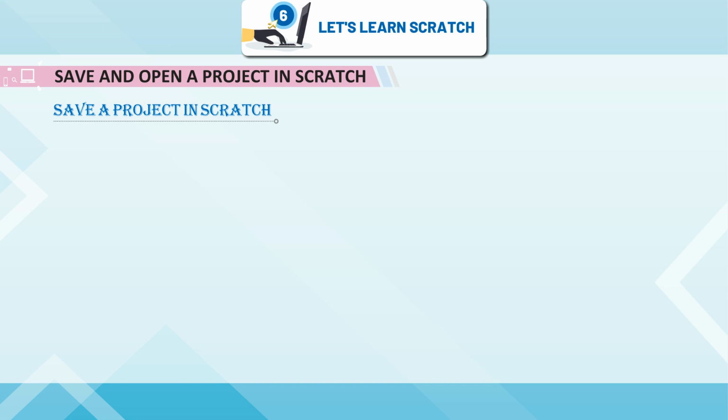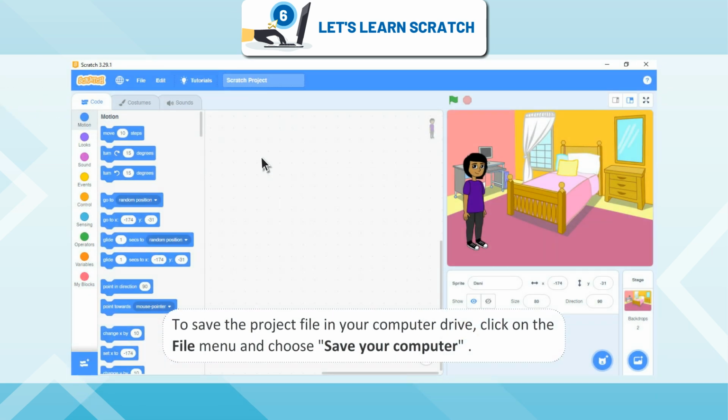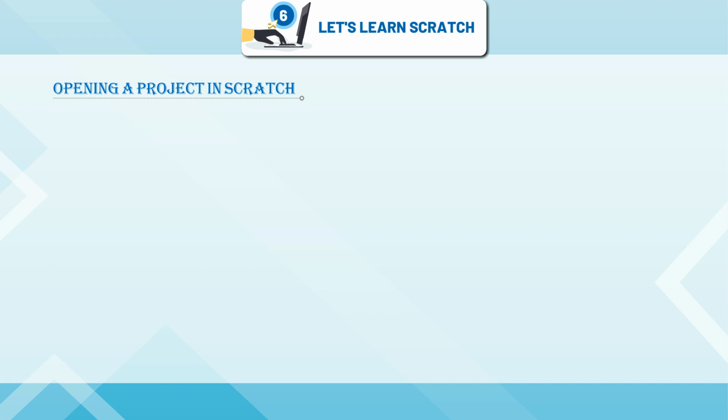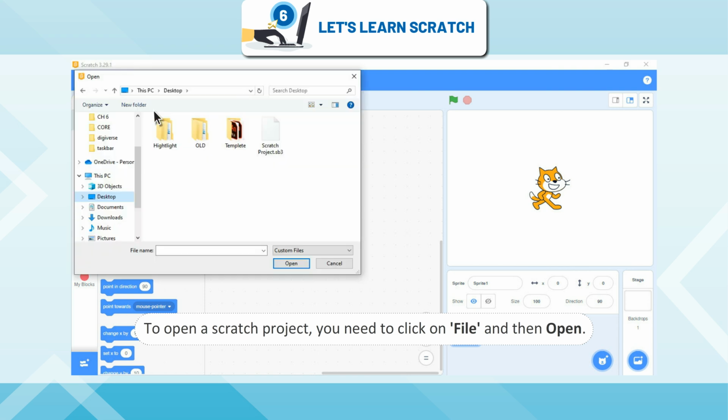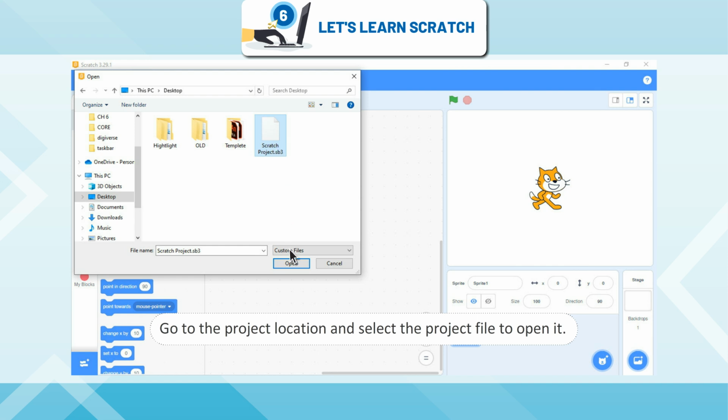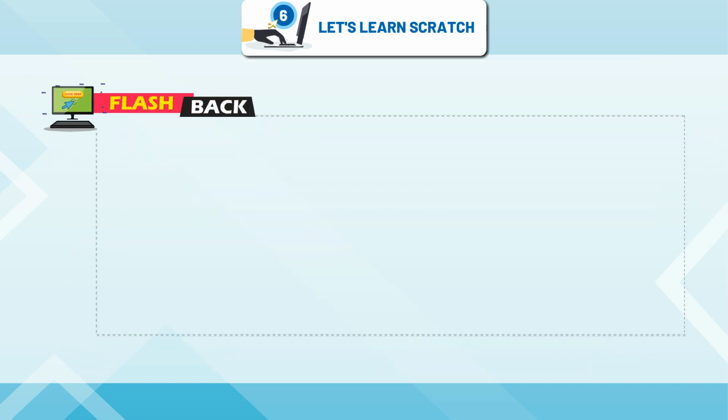Save and open a project in Scratch. Save a project in Scratch. To save the project file in your computer drive, click on the File menu and choose Save to Your Computer. Opening a project in Scratch. To open a Scratch project, you need to click on File and then Open. Go to the project location and select the project file to open it.